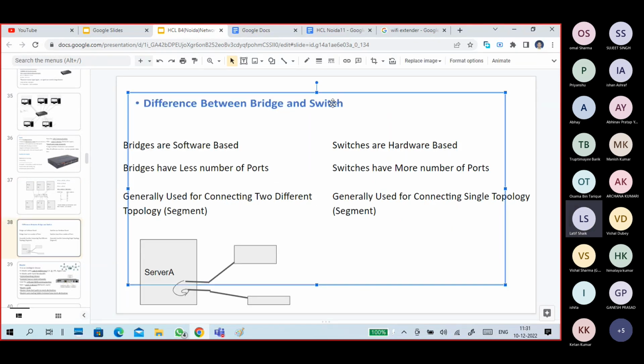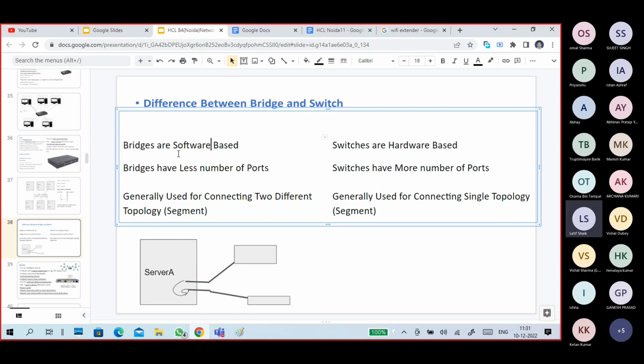Guys, these are bridges and switches. The bridges are software based. The bridges are used to connect two different segments or topologies. Switches are more like hardware devices with more port numbers. It is a single topology part.